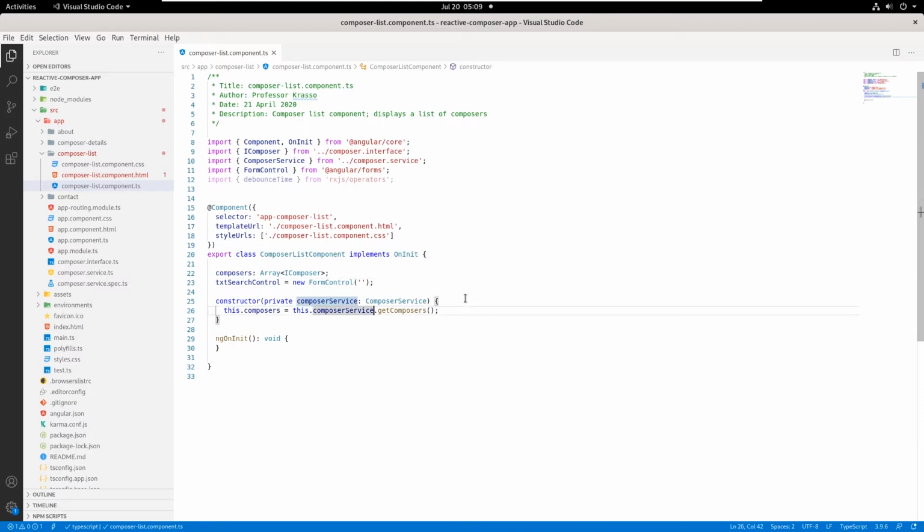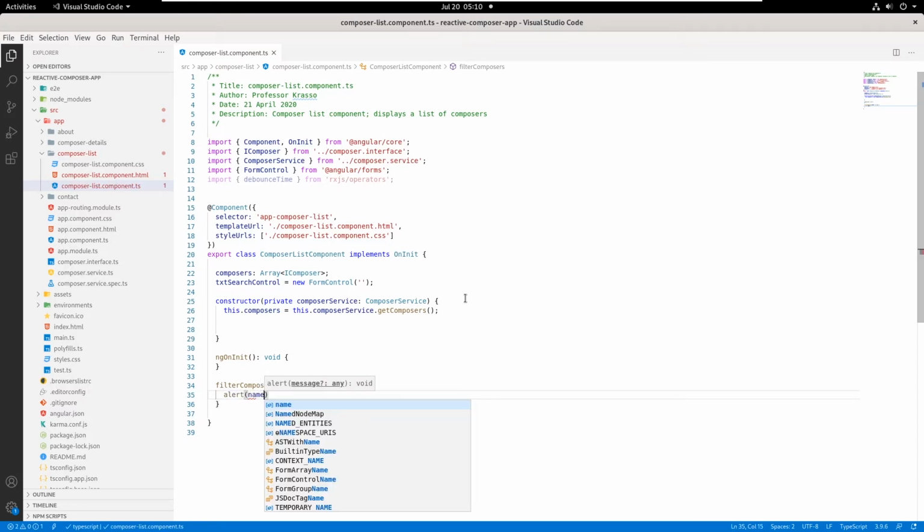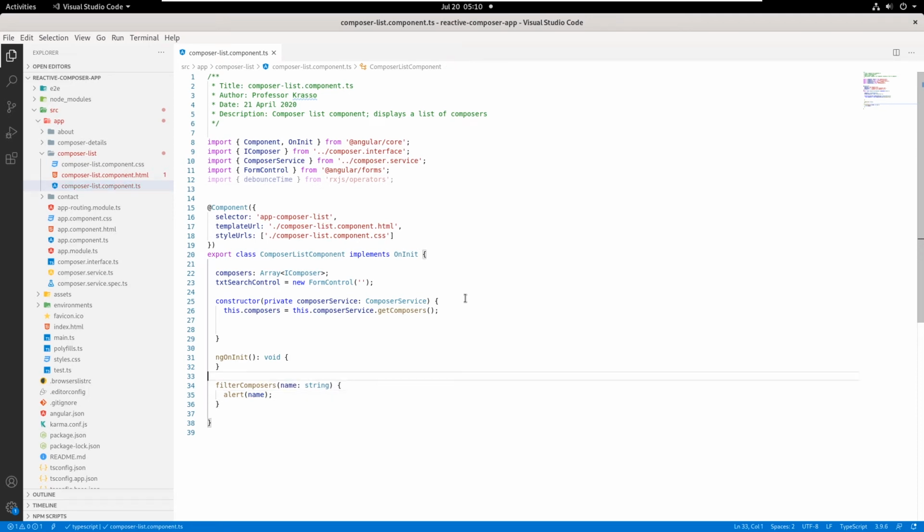Then in the body of our constructor, we would call the method that handles the onChange, or when the value changes of the form control. But we're going to need to create a function to be able to do that. So below our ngOnInit function, we're going to create a new function called filterComposers. It's going to accept a name as a parameter of type string. And for now, we're just going to say alert name. So we want to alert the value that we pass in from the parameters.